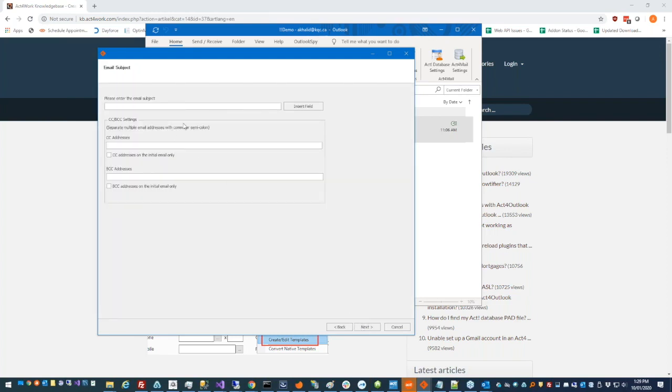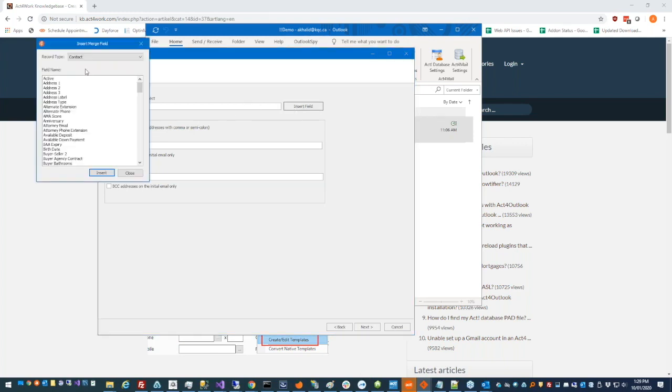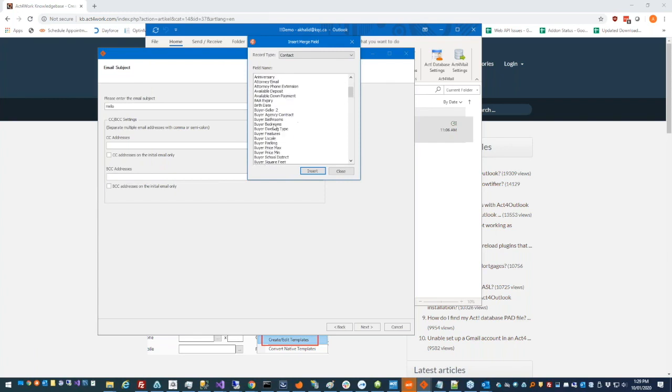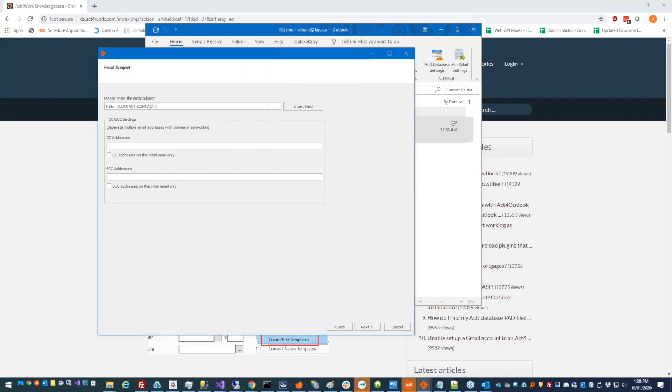And so one of the new things is the ability to add field codes in the subject. So, for example, for the email subject, I can say hello and then enter the contact's name. So to do that, we say insert field, and then select the contact name. You can just double click, and you can see it as the field code here on the subject line. So once the email comes in, you'll see instead of hello contact, it will have my name in there.